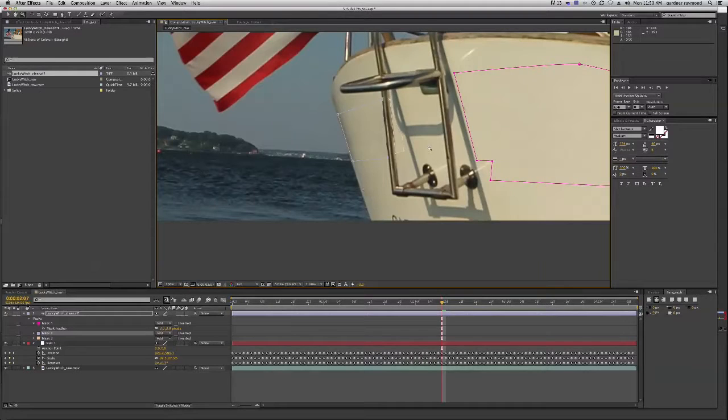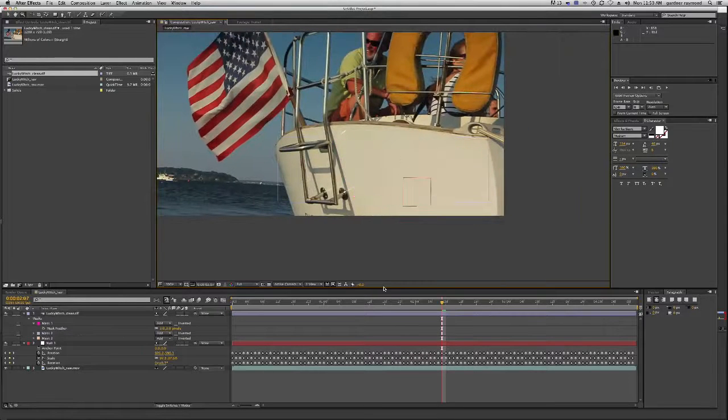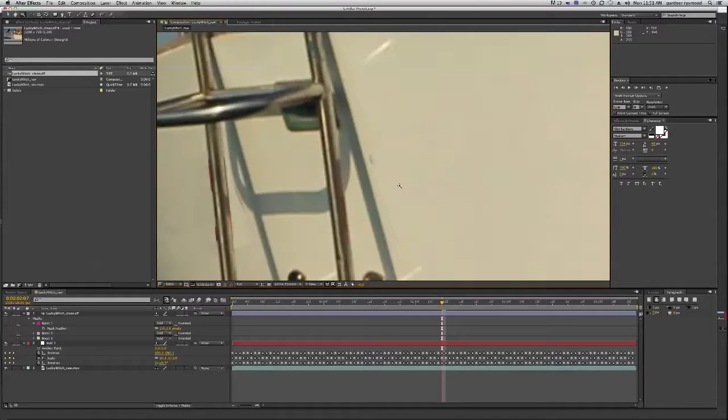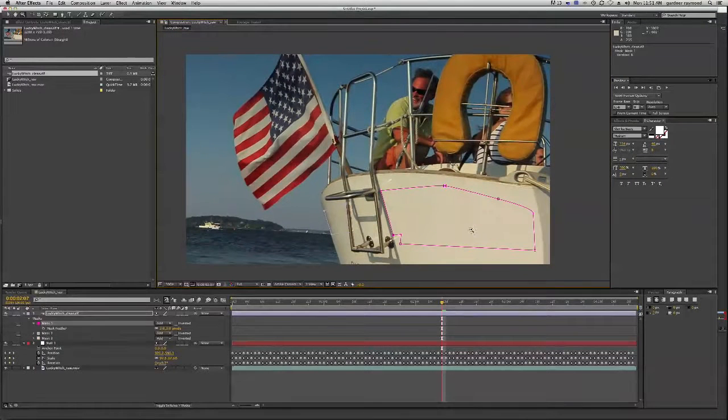Zoom out. Oh, and we see there's a little bit right there that we still need to get rid of. So we'll select this mask, drag it out just a little bit farther. Drag this out just a little bit farther. All right. So there, it's clean, right?